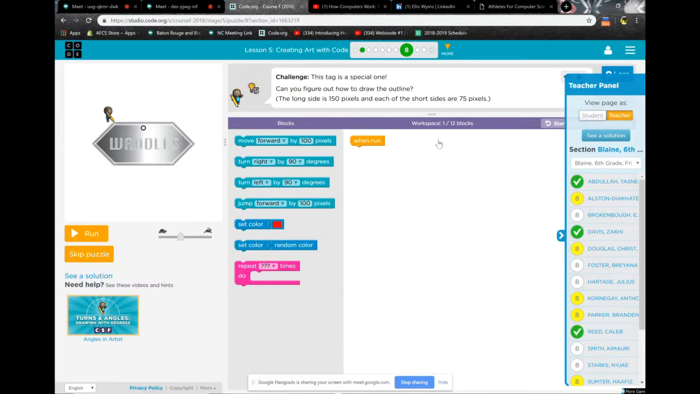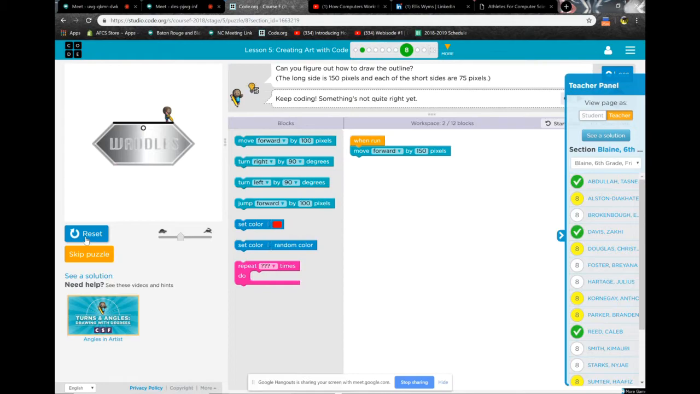First, when we're looking at using repeaters, we look for a pattern. We know that one side here is the same, so this side here will be the same as this side. So once we figure out one side, all we have to do is repeat it. So we know we have to move forward 150 pixels, because if we just did 100, he would stop right there. So they told us, so make it 150. Okay, then we're there. Then we got to turn.